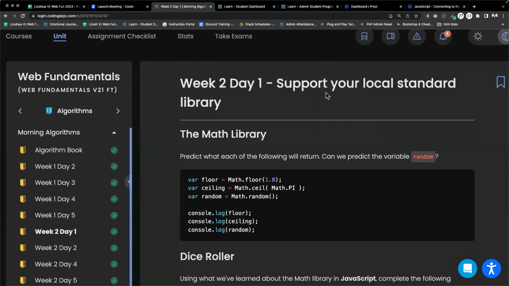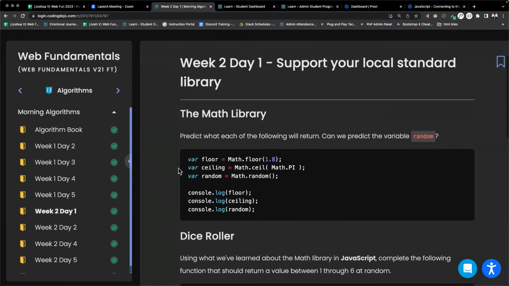Okay, welcome back, everyone. This is week 2 of Web Fundamentals, and day 1, we are going to get started with our morning algorithm. And I know we've covered this concept in programming basics, but we're going to do a refresher today. And let's see who has remembered. Who can tell me what math.floor does?